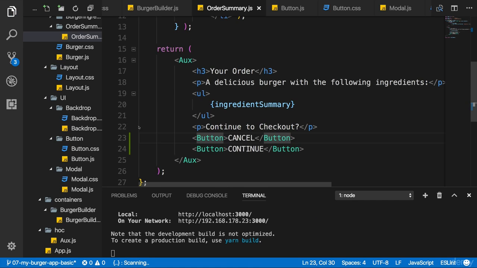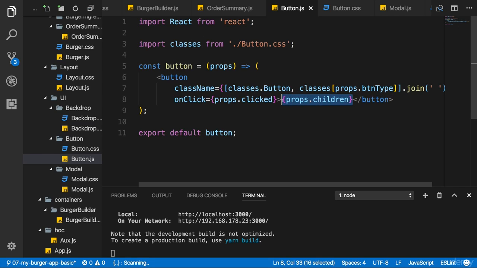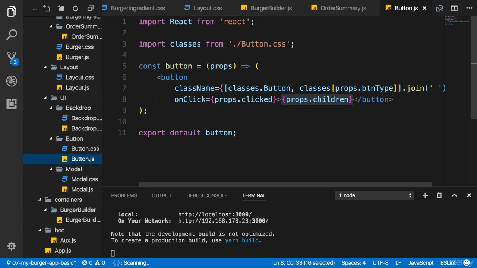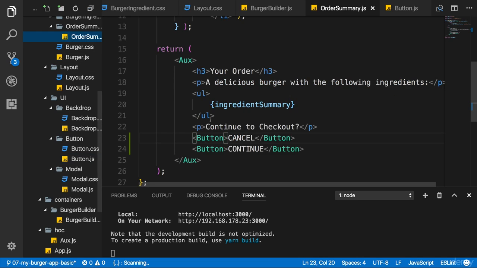As we set it up to output props children, here, we can simply wrap the text we want to put on the button with our own button element. Now there are two properties we need to define on the button: clicked and button type. So let's quickly do that. Let's start with button type maybe.